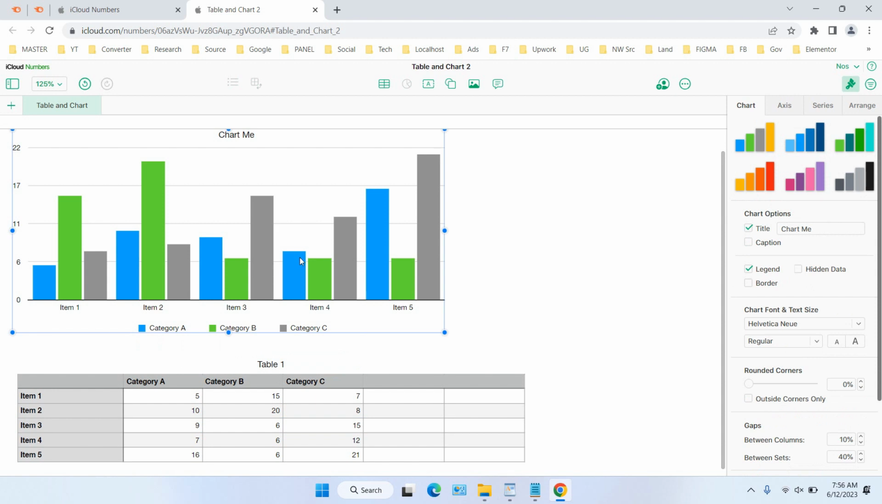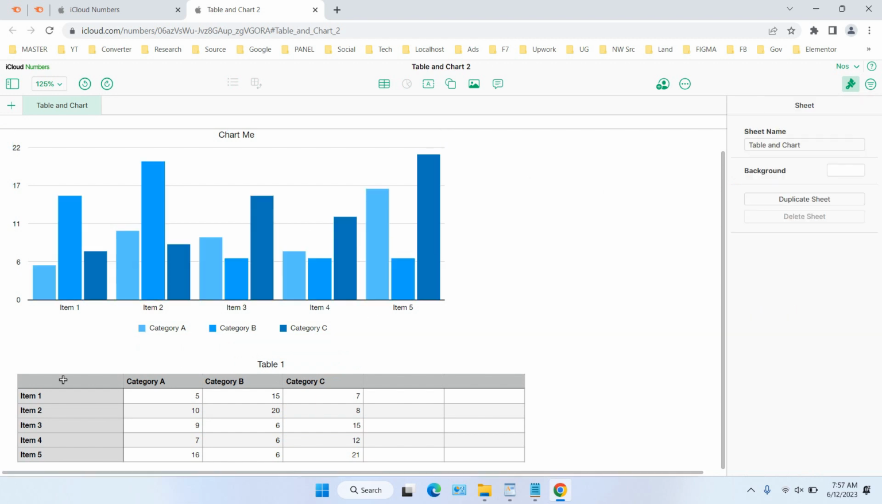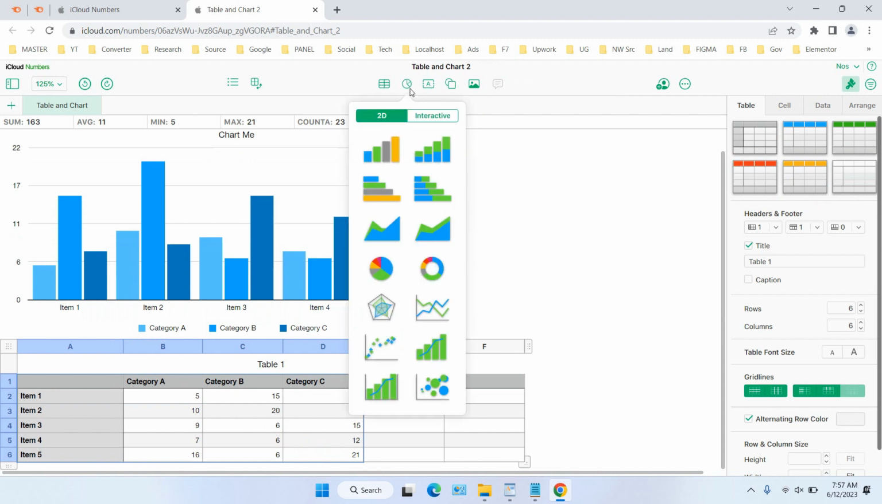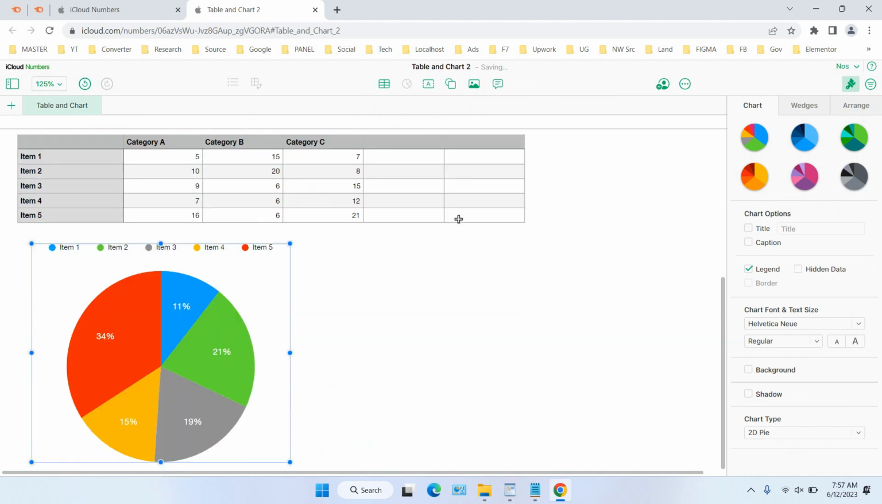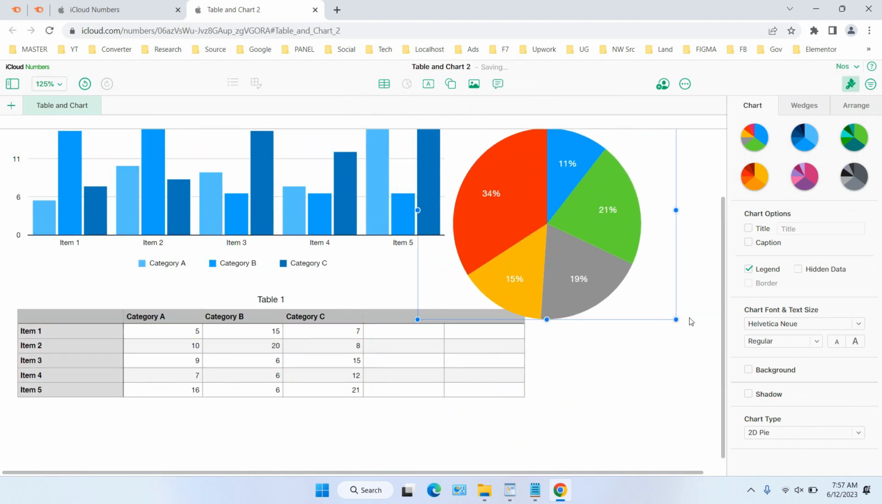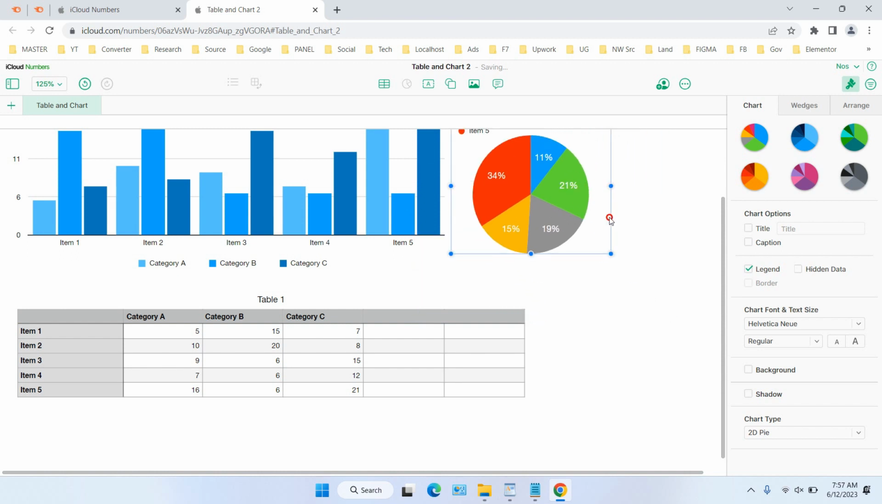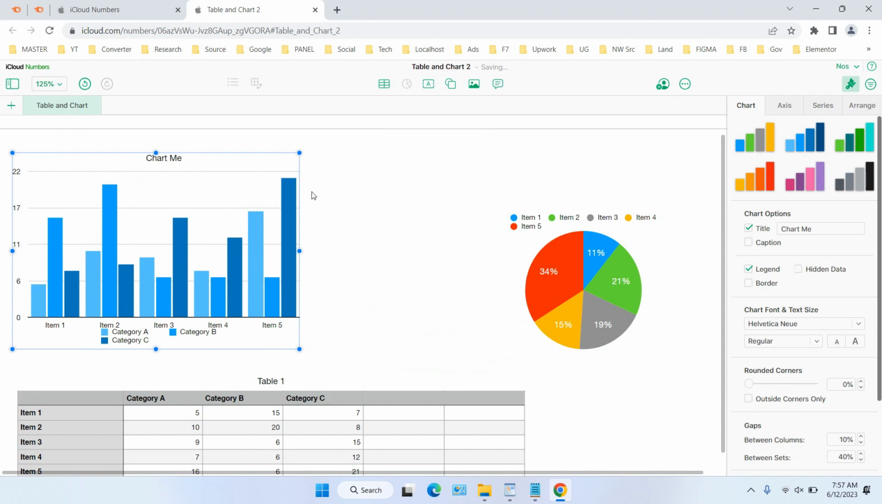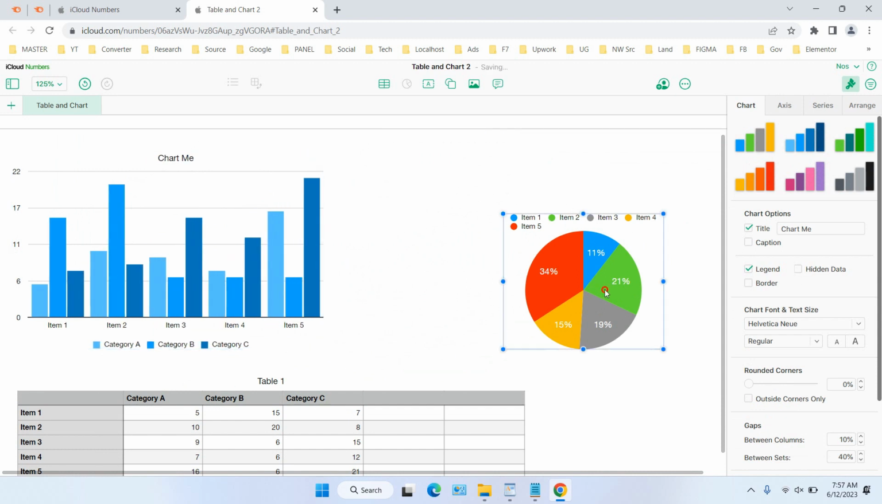And you can also change your chart, like the style. On this table, you can also create another style of chart like a pie chart here, as you can see. So you can easily manage and create charts using iCloud spreadsheet or iCloud Numbers, and it's very easy.